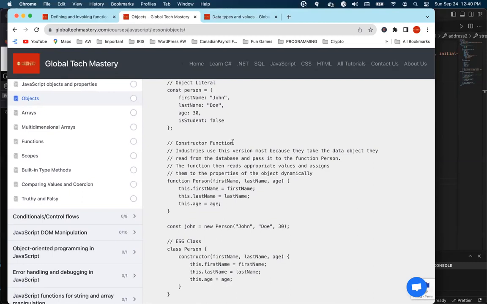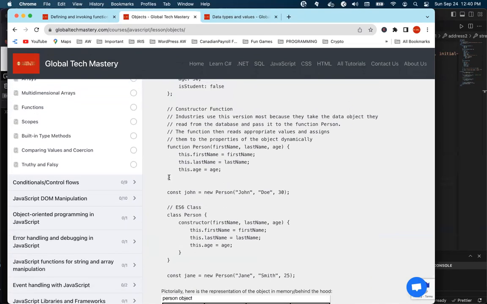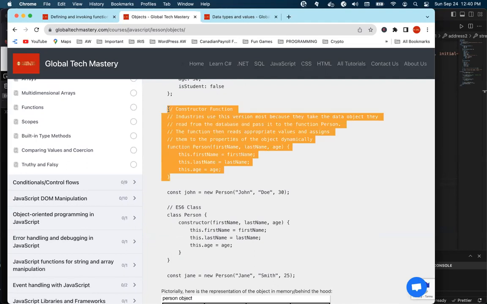There is something called constructor functions. We all know what functions do. They take parameters and then they do something for you, right? So this constructor function is very, very powerful in JavaScript. Maybe I wish we did functions before doing this, but it's okay. We're going to meet this again.